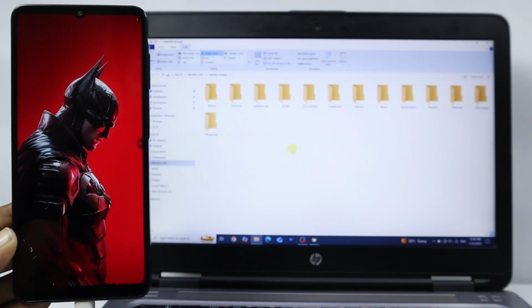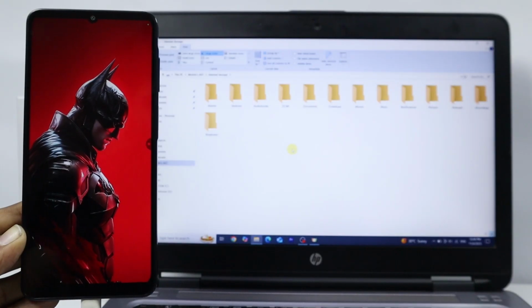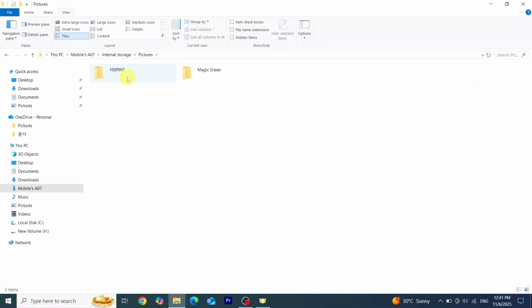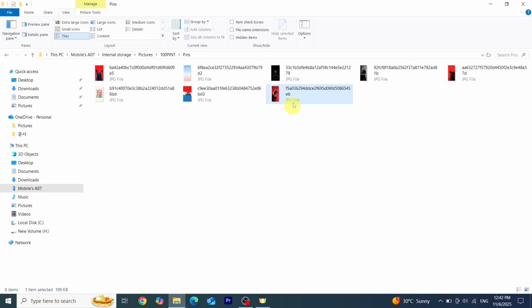For an example, I will transfer this photo from my smartphone to my laptop. For that, I will open the Pictures folder. Now just open this folder. Then go to this folder, and from here we will find this picture on our smartphone.